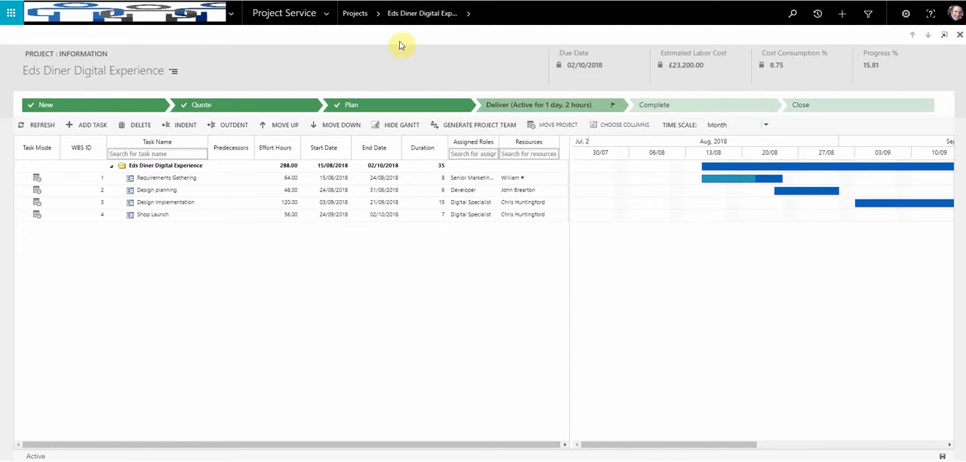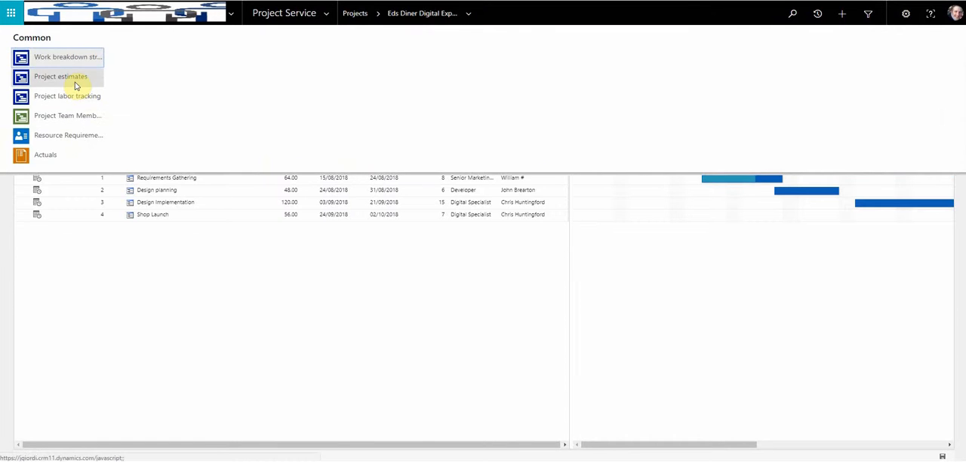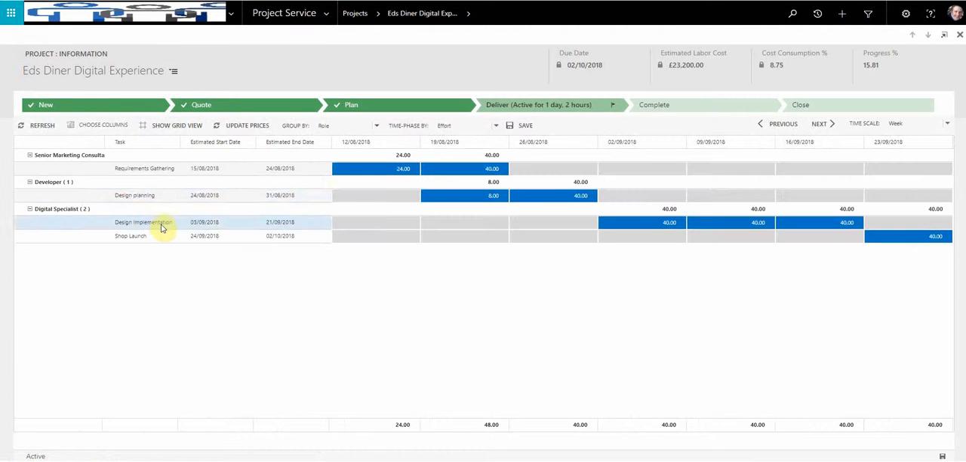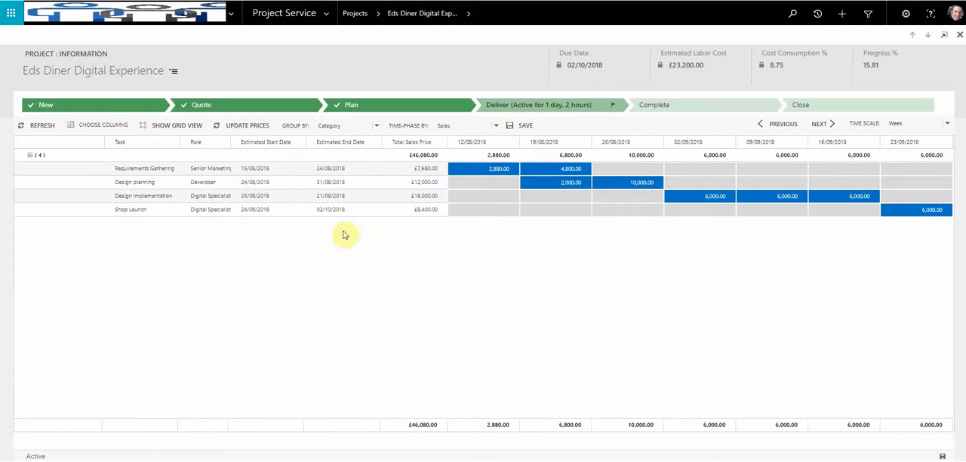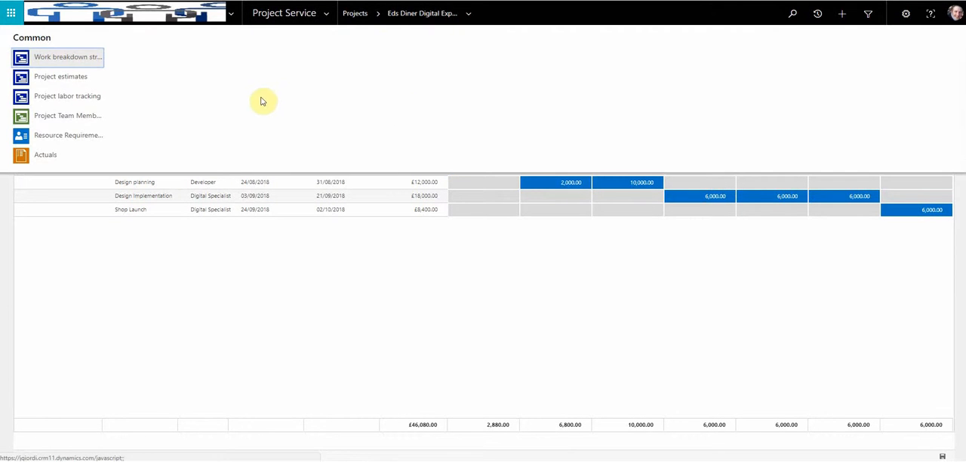What you can also do is change certain views as well, and you can also choose particular columns if you wish. Now, the next thing I'd like to show you is we can also look at project estimates. This is where we can see estimations of effort, we can see estimations of cost, and we can see estimations of sales per task or per role, depending on how you're actually categorizing this and what you've selected. Now, a lot like the tracking within finance and operations when you do it from a work breakdown structure level, you can also do that within PSA.